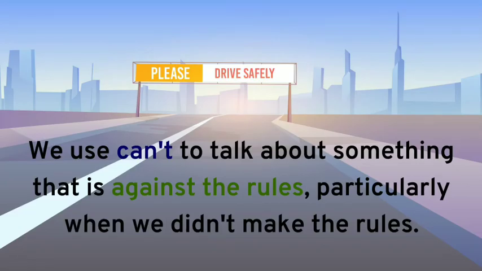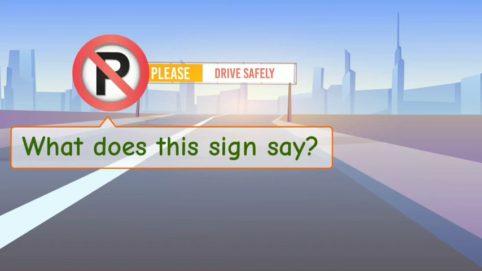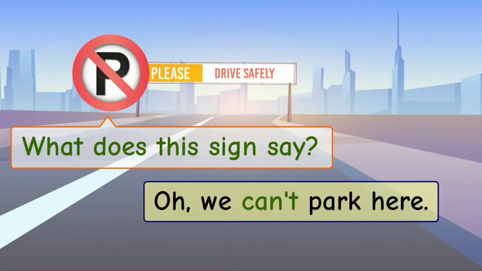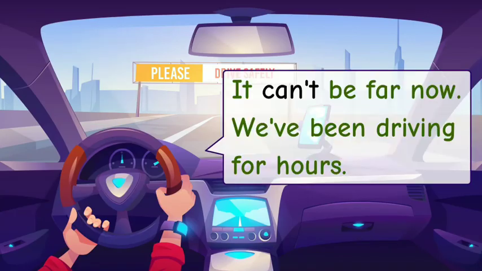We use can't to talk about something that is against the rules, particularly when we didn't make the rules. What does this sign say? Oh, we can't park here. It can't be far now. We've been driving for hours.